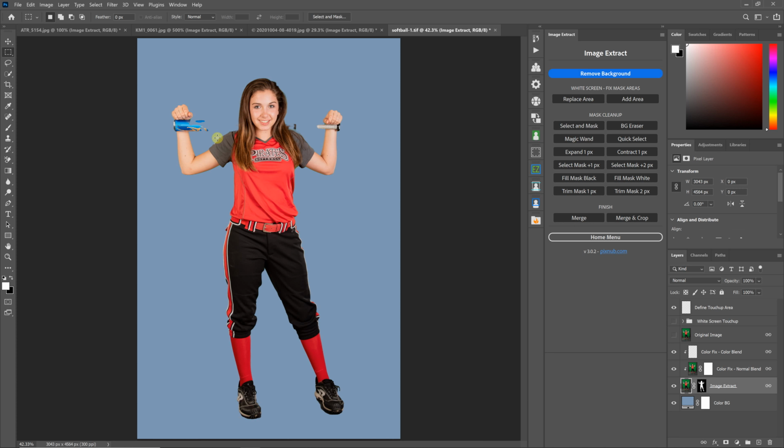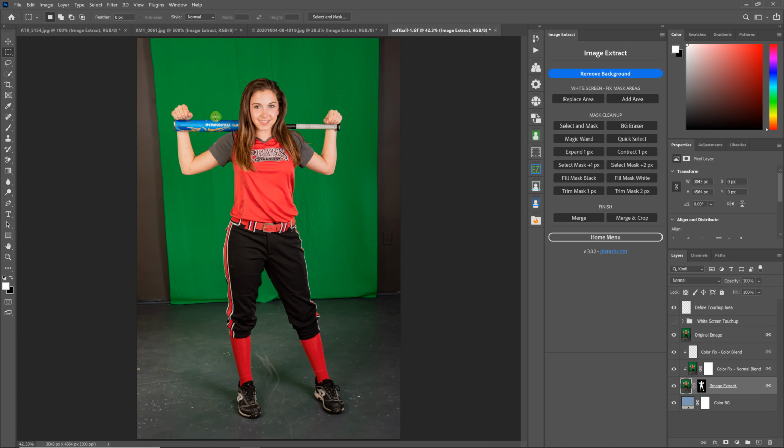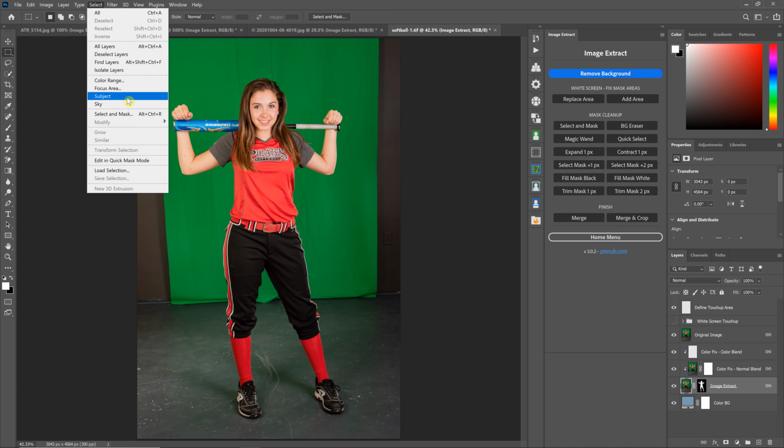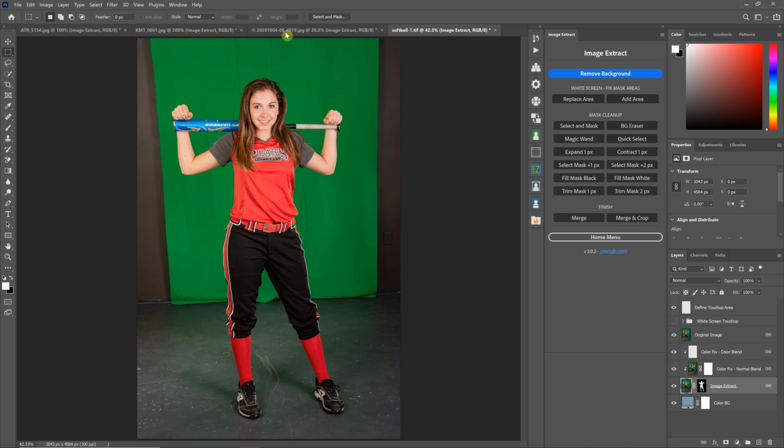Alright, so you see this bat got erased, and you're probably wondering, well, why did it do that? Because obviously the bat is not green, and the background behind it is green. Well, image extract is working with the select subject to make its mask, and select subject is using artificial intelligence, and that is not looking solely at color, it's actually looking for shapes, and it's really tuned to see people, from what I can tell. And so it's not so good at seeing objects.